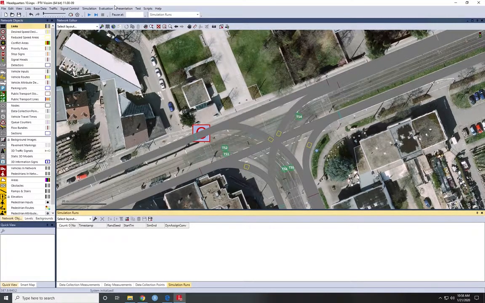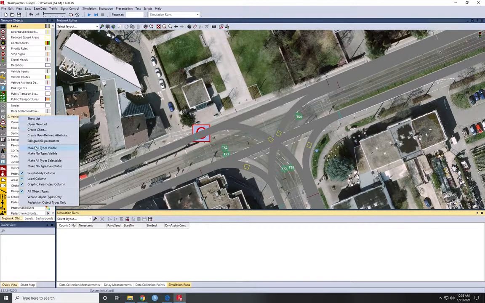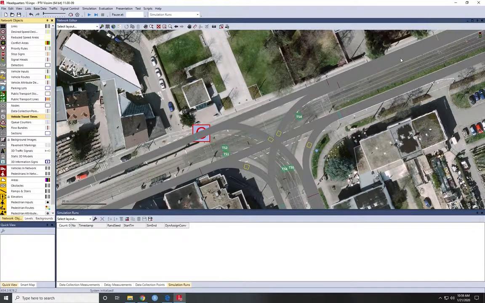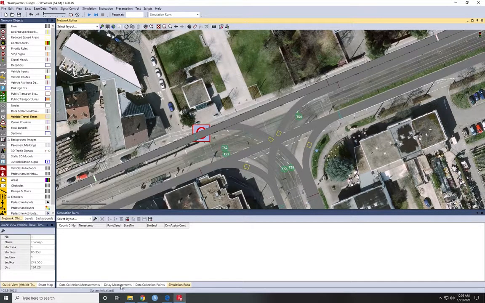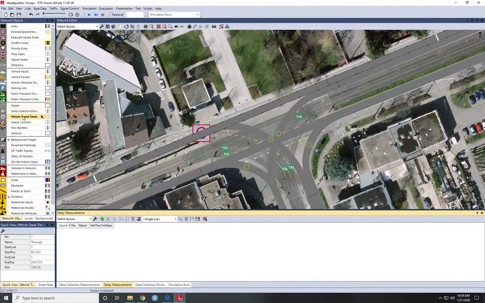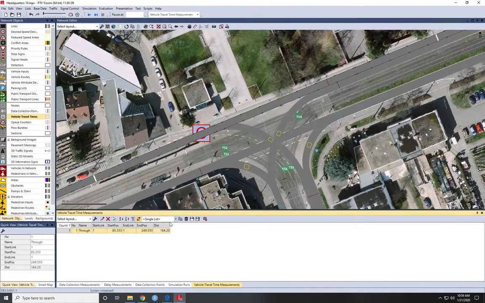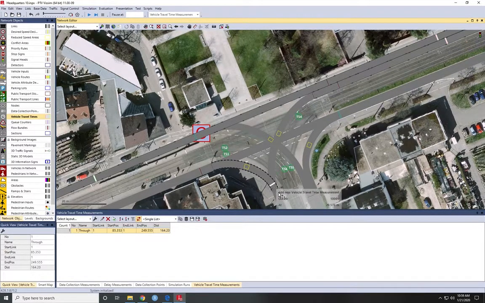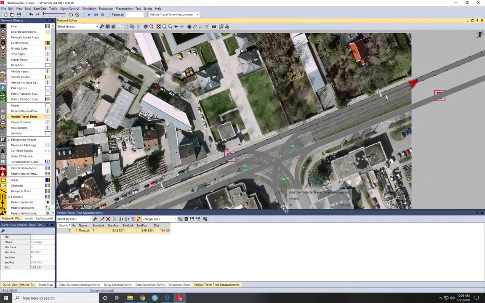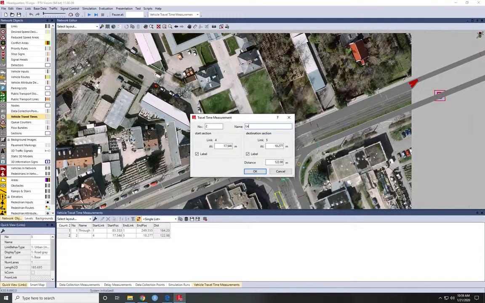Now what we want to do is create some data collection areas. So for instance, let's measure the vehicle travel times by turning this on and then coming over here to our link and adding a vehicle travel time measurement. We have one here already on the network. Let's add another one for vehicles that are turning left. So we come here, add it there, and then have them turn and get through the system here. Okay, so we'll call this left.